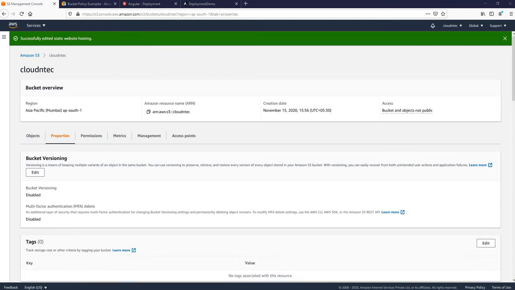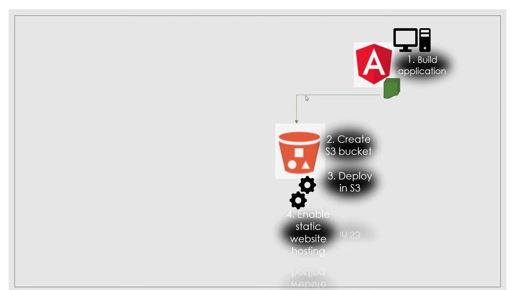Now let's go to our PPT here. So we are done with step 4. Now what is the next step? Enabling the static website hosting is not sufficient, and the reason behind it is the bucket which we have created is, by default, private. That is how AWS works. When you create any S3 bucket, by default it is going to be private.